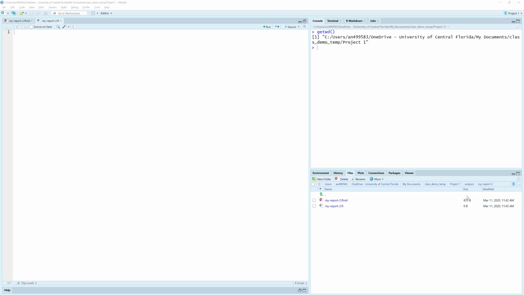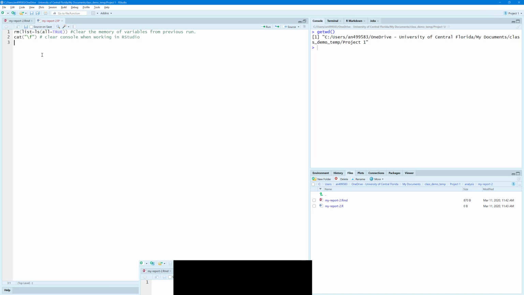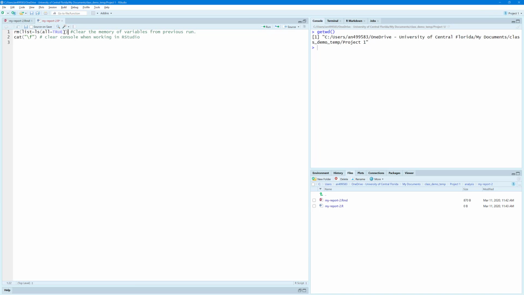As customary with our scripts, we want to start our script with these two lines that clear the memory from all the previous runs. They purge the environment of every variable and object that you define, and also clear the console when working in RStudio. So that's very useful to have in your script.